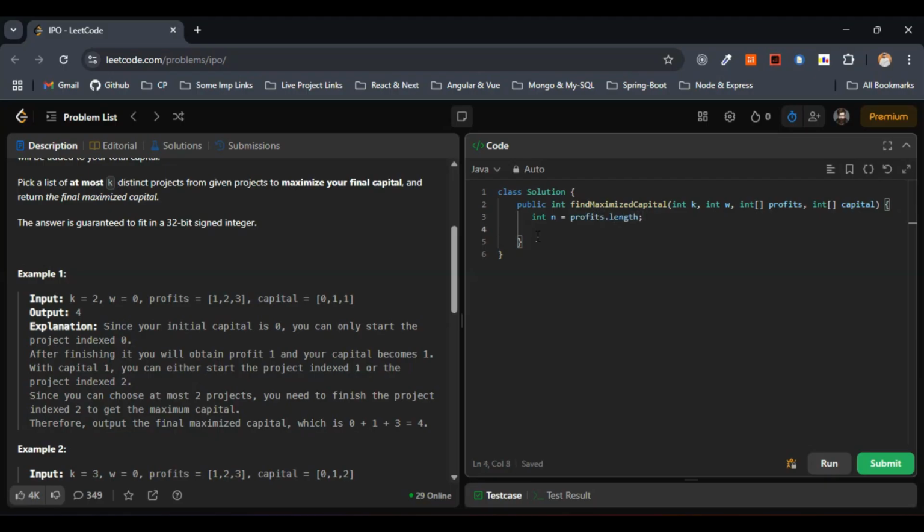This is fine. The next step would be, let me go with projects. So this one would be projects. Let me assign this one to new int of n, and this one will be 2.